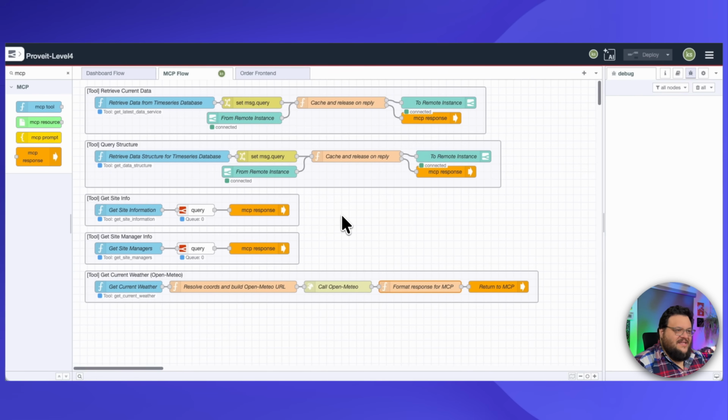Now, when you're building something like this out, it's best to think about each question and what resource and tooling it might need to actually accomplish the question that's been asked. So in this instance, I needed to know a whole bunch of information about my different sites, as well as the structure of the tables in case there was some lack of clarity about which data I should be looking at. But I also need to know the site info, the site manager info, and then the weather for the site managers themselves.